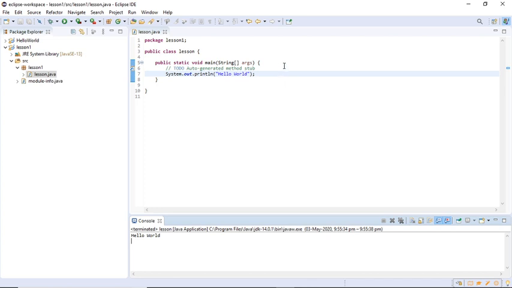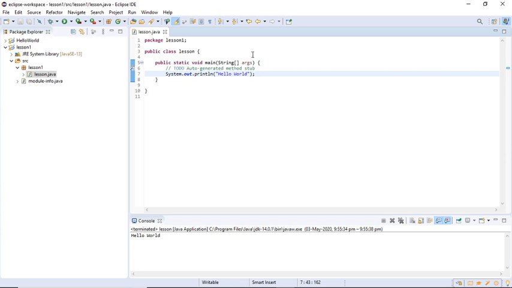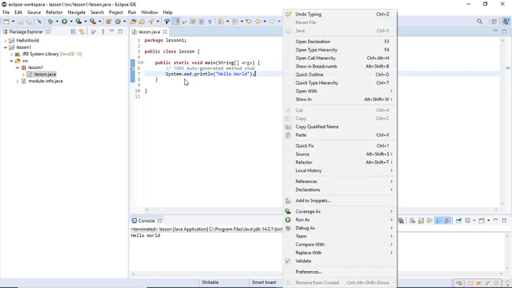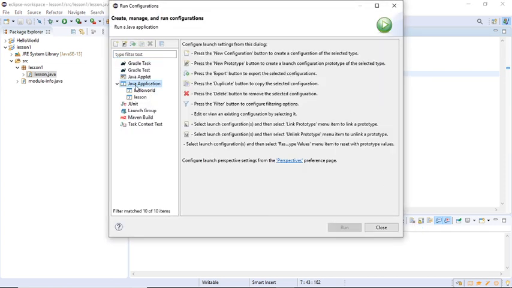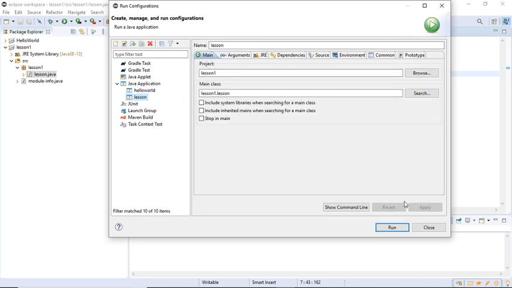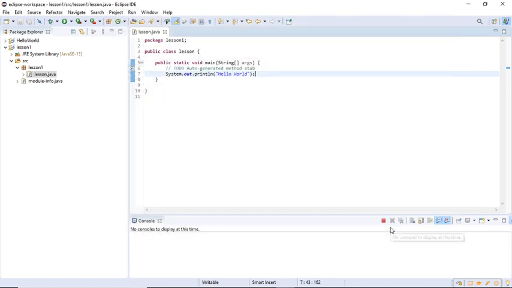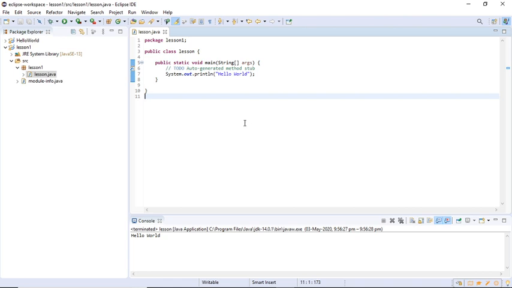So for that error, in case you get that error, you should create a run configuration first. Mine is already created, so I didn't get that error. So for creating a run configuration, you have to right click on the place where you write the code and click run as. Then you get Java application or run configurations. There'll be nothing for you maybe. Click on run configurations. Click on Java application, lesson, run, and it will run just fine for you.